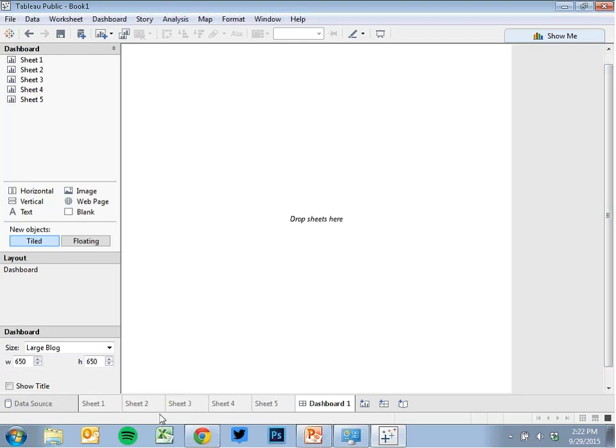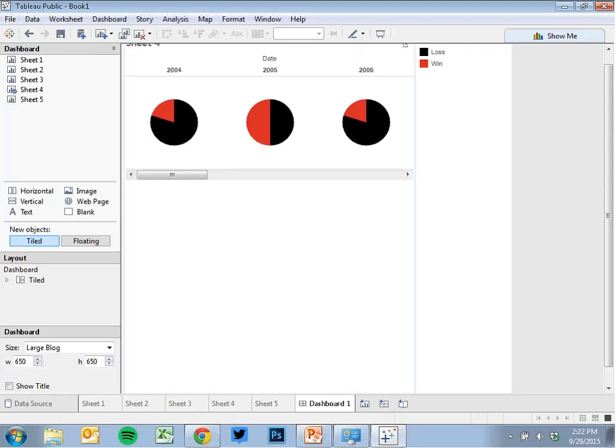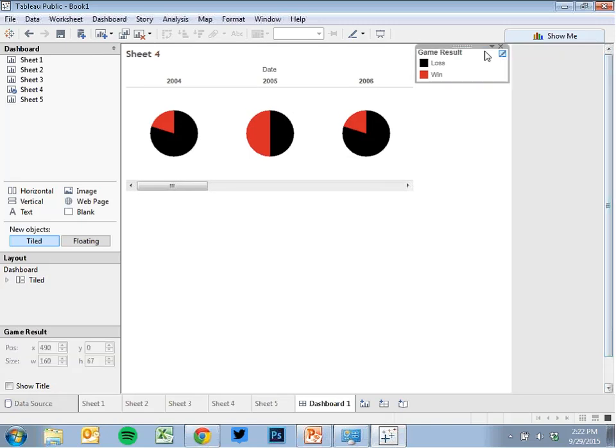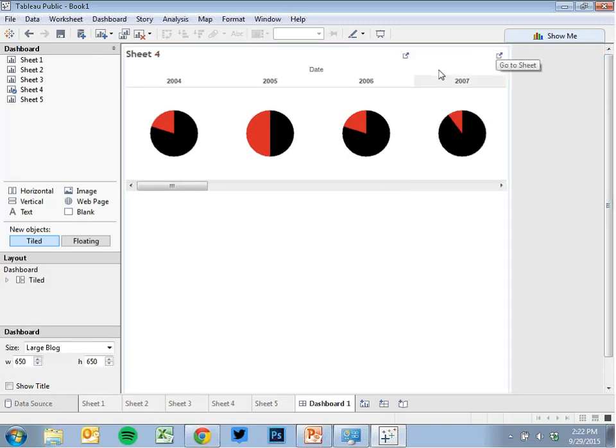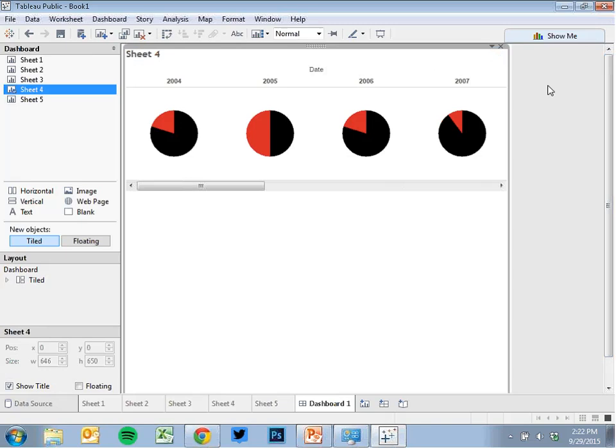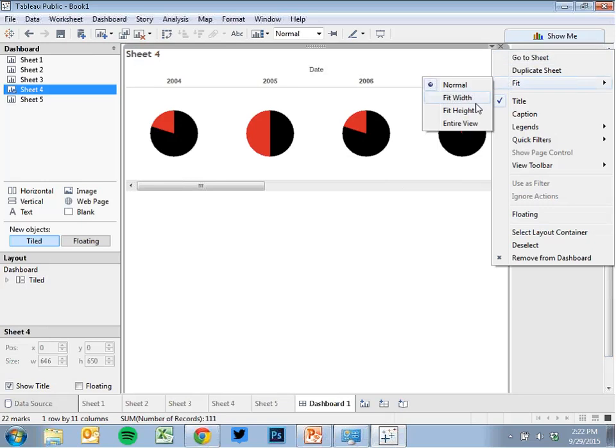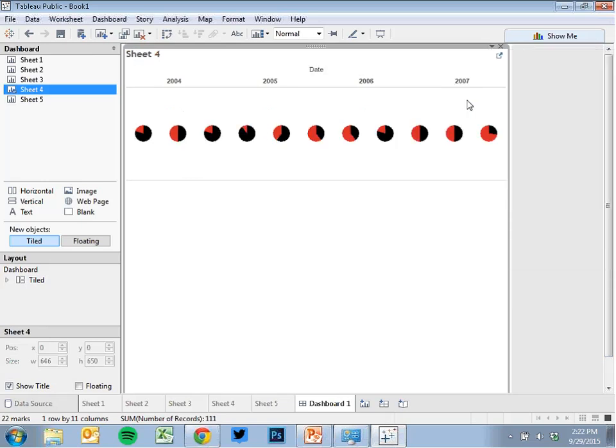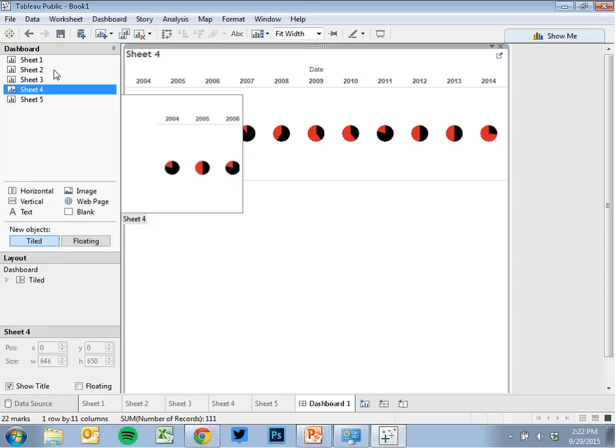And now we can start adding some of our things in here. I'm going to put the different years at the top. Remember those pie charts we made. If we want to fit them, I can just click on it until you see this gray box around it. Click the drop down and change the fit to the width. That way I can see all of them at the same time.